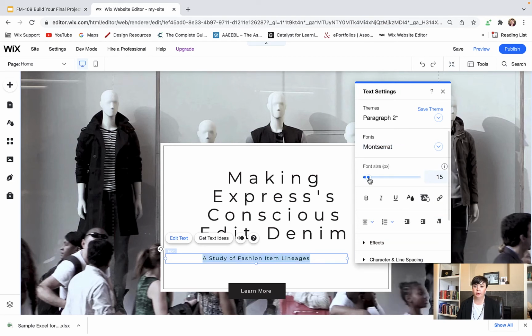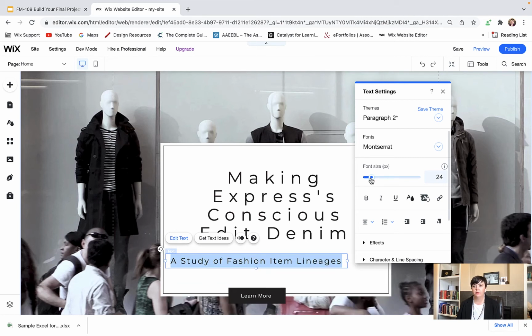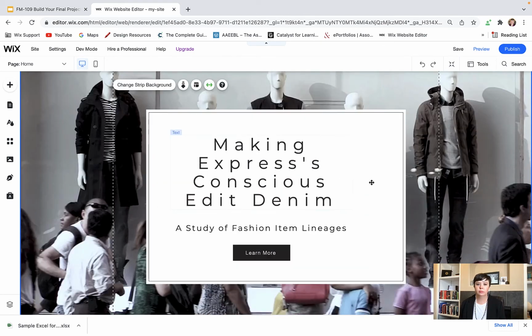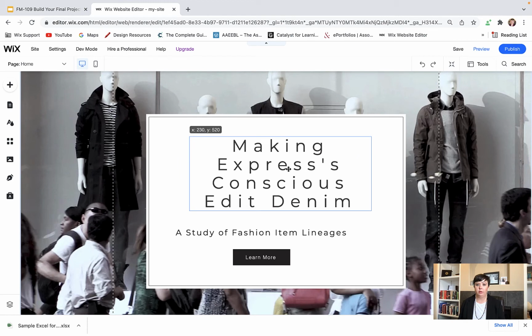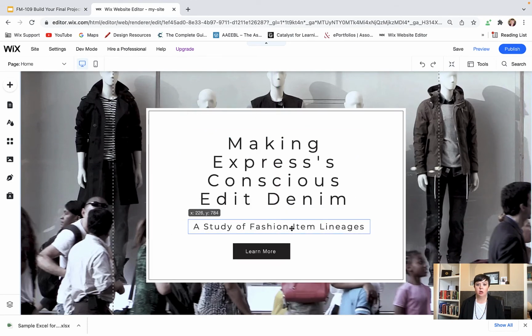Nice. Definitely want to resize. Just want people to be able to read this. 25 seems pretty good. 24, that's good too. Okay, so we'll move that over here. Just kind of reposition some stuff. All right, now I'm just going to adjust some things to resize and recenter. Make sure everything's nicely aligned.